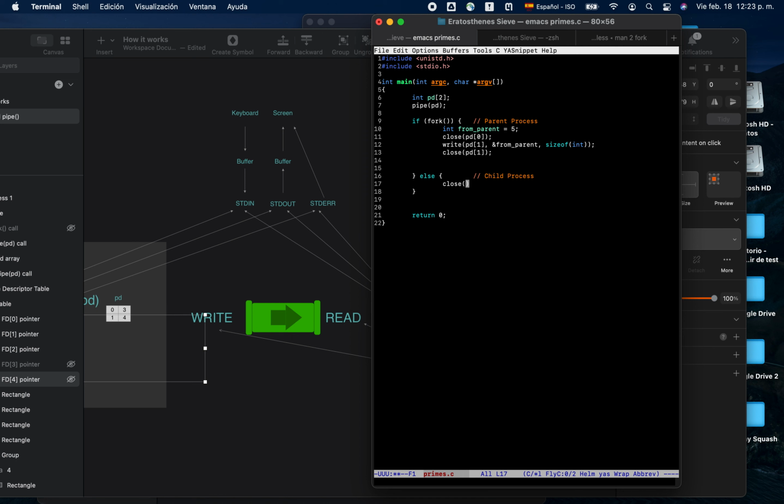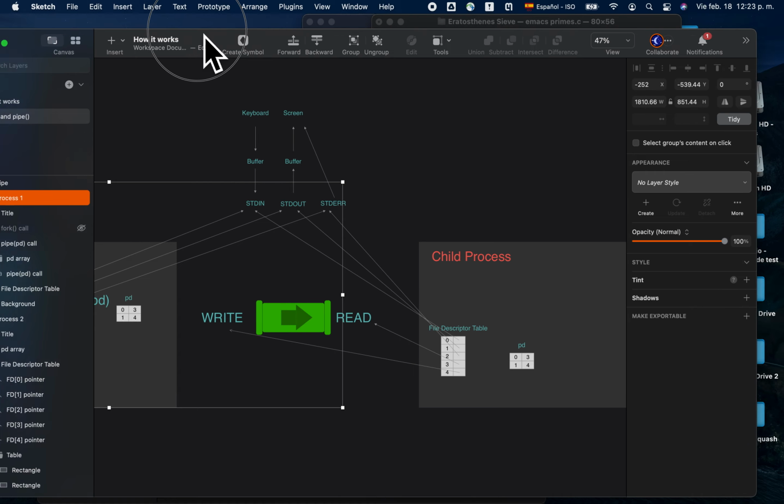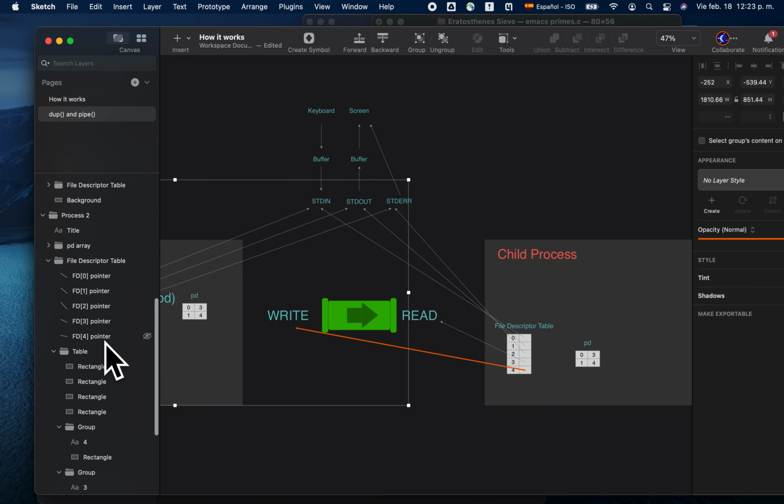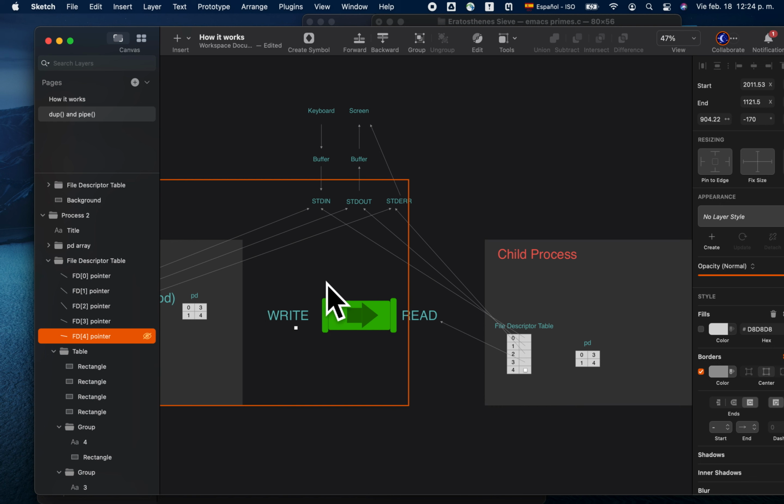So let's close process descriptor 1. There we go. So now that end of the pipe is just closed. Nothing can be written to it, but there's still some information in there that we want to get.